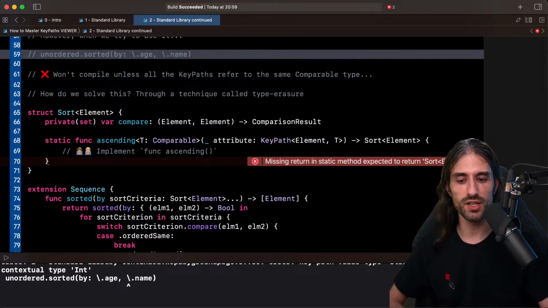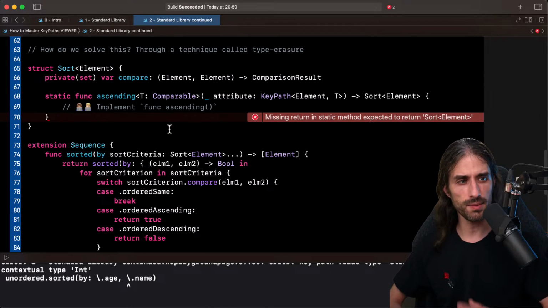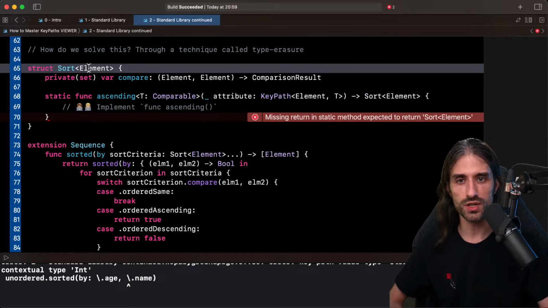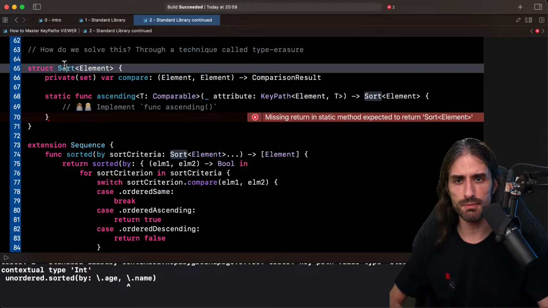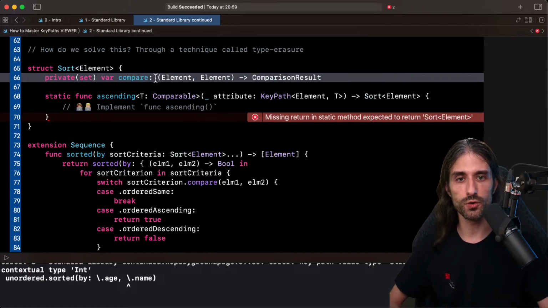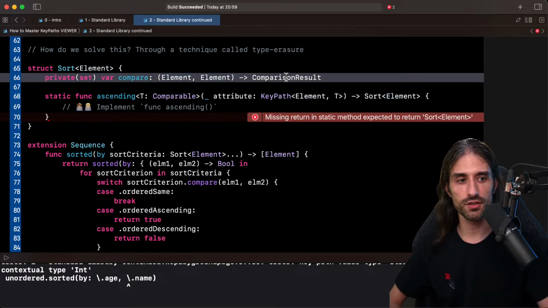So we'll need to implement a little bit more code. I'm going to need to write a way to encapsulate a comparison operation. So I'm creating this sort struct, which takes a generic argument, which is an element, and my sort type, basically, under the hood, stores a comparison function. So a function that takes two elements and returns a comparison result.